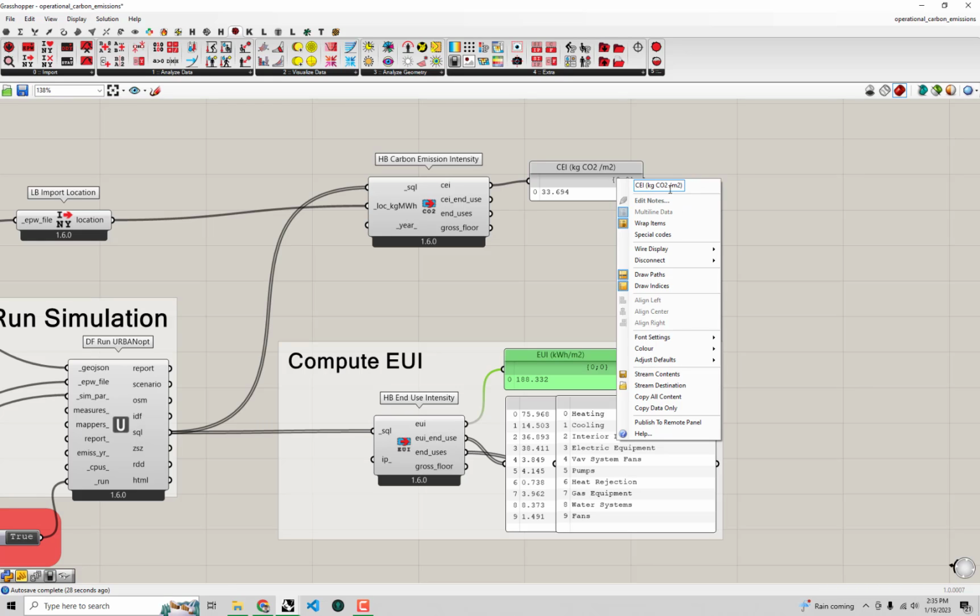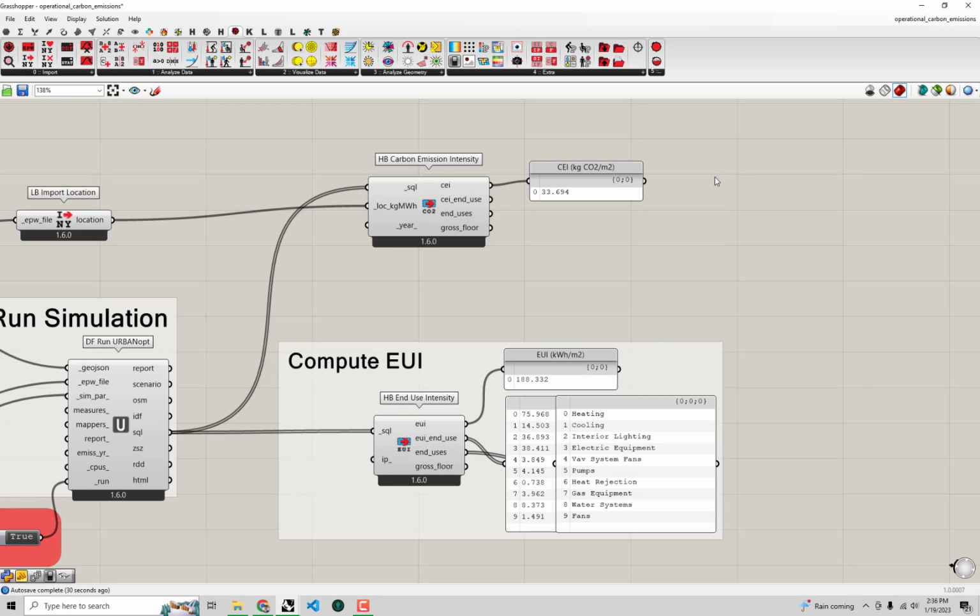right? I'm just putting the units there so I don't forget them. You can see these units certainly have a relationship to one another. As the EUI goes up, the carbon intensity will typically go up as well. I'd be very surprised if it didn't, but these are different units here.